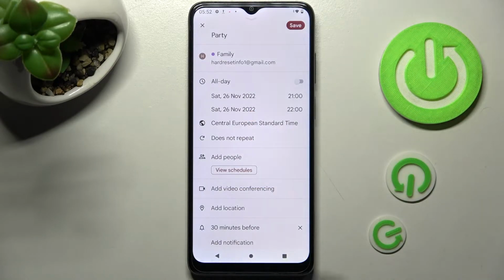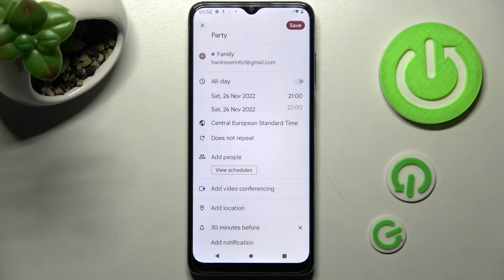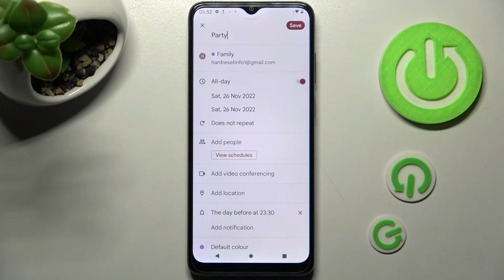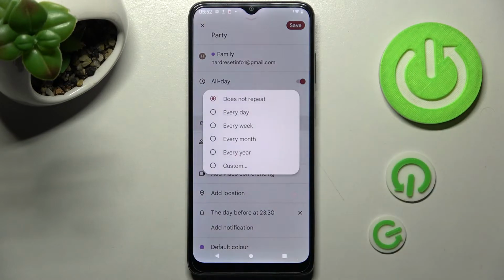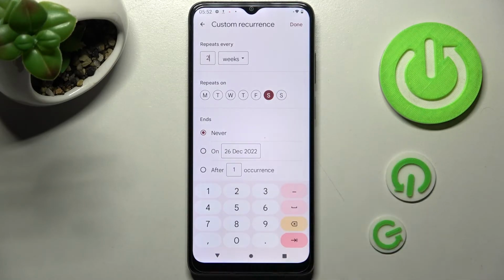You can do exactly the same to the ending one. If you actually don't need to do that, you can always disable this feature as well by tapping on this switcher next to All Day. Now click on Does Not Repeat and click on one of those options if you want your event to repeat, for example, every 2 weeks.